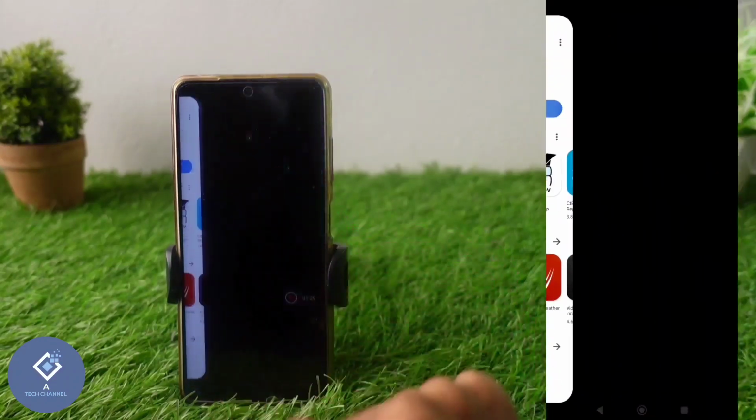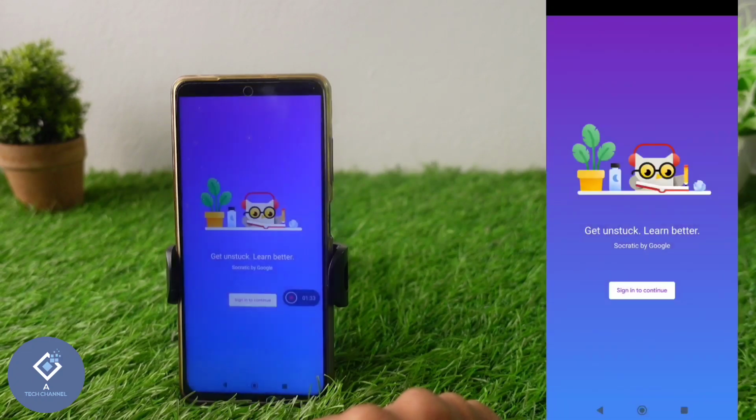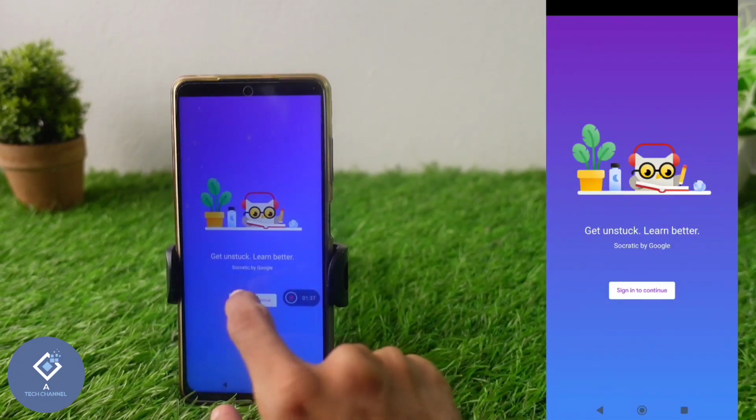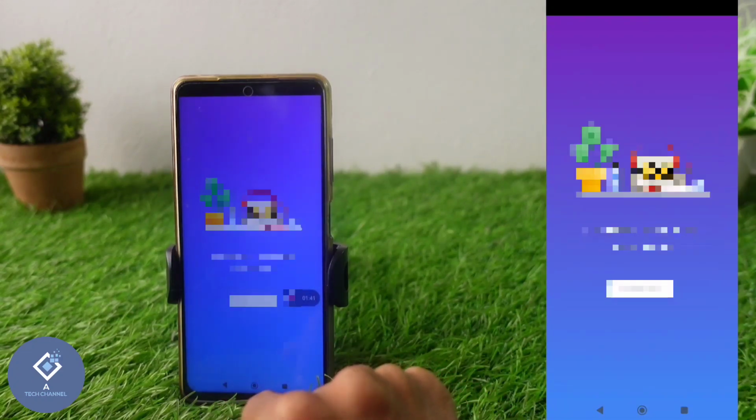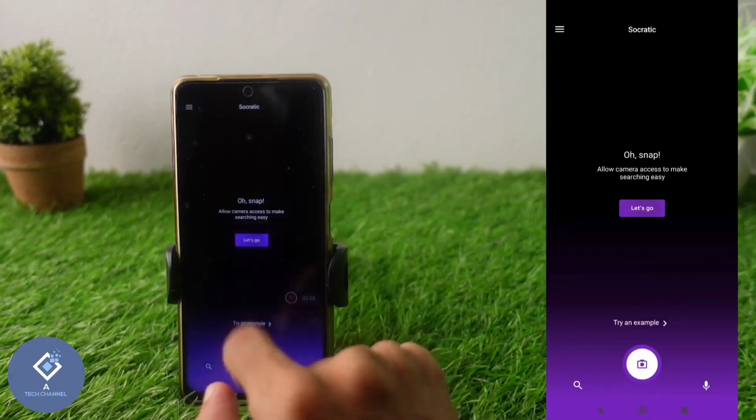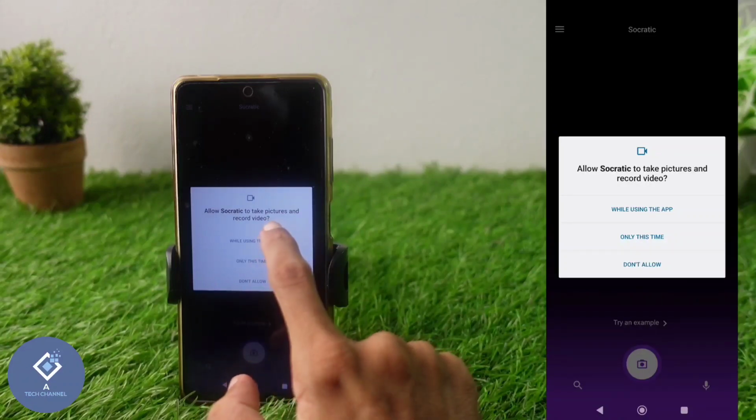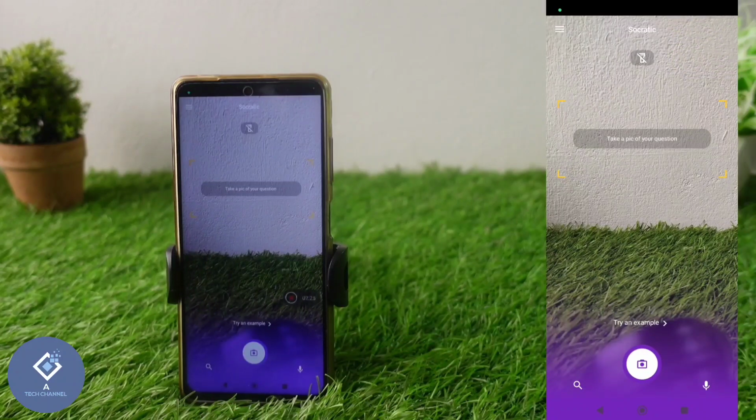After installing this application, open this application. When you are opening this application for the first time, you need to sign in with any Google account. Click on sign in to continue. After that, select any Google account. After that, here you can see let's go option, click on let's go. And when you are using this for the first time, you need to give camera permission, click on while using the app.